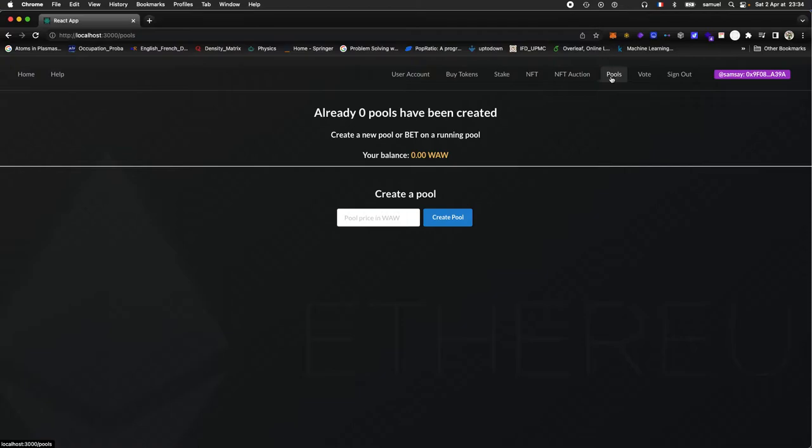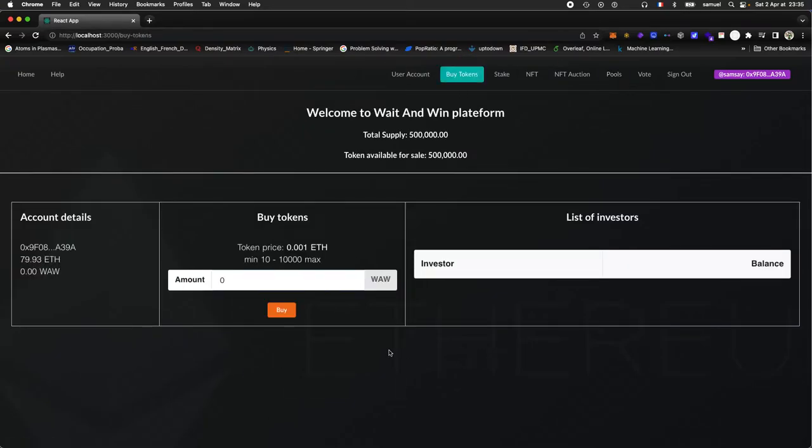And the pool section is a game where users can create pools and send some tokens in that pool, and people will bet the same amount of token or send this amount of token to the pool. And at the end, the smart contract will select randomly the winner of the pool and send all the tokens that have been sent to the pool to the winner. So let's start. This user can go to buy token and buy some tokens.